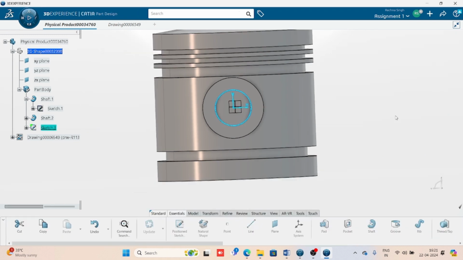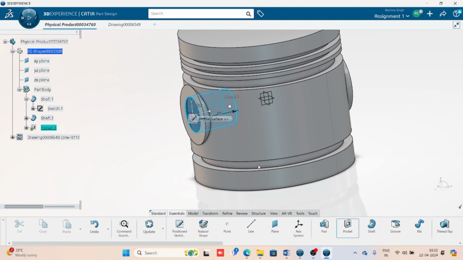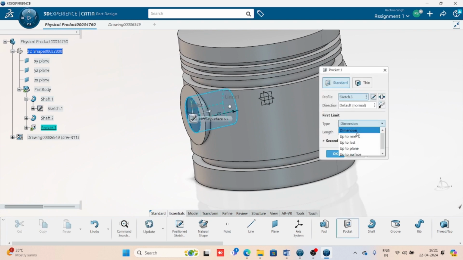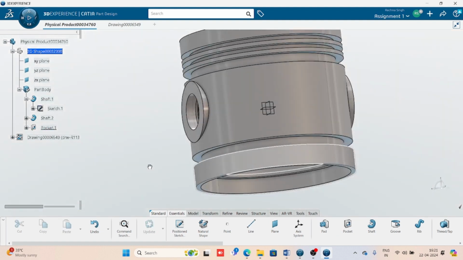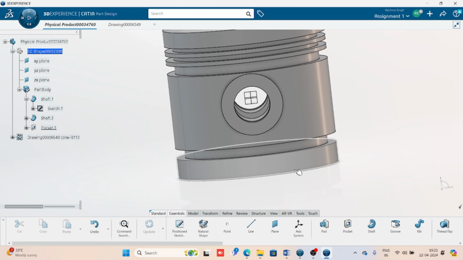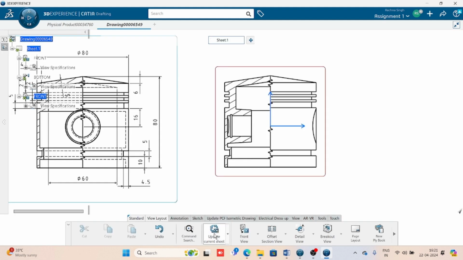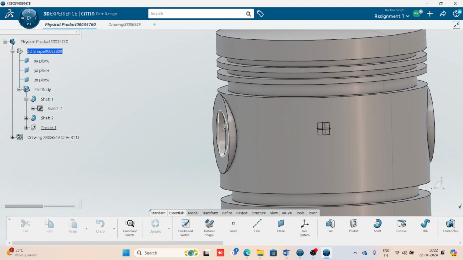Now exit app. I want this as a through hole, so I'll use pocket command and up to last. Okay, now you can see the whole profile you are getting. Now come to the drafting window, but still this one is extra, you can see. So what I'll do, I will just delete this profile.